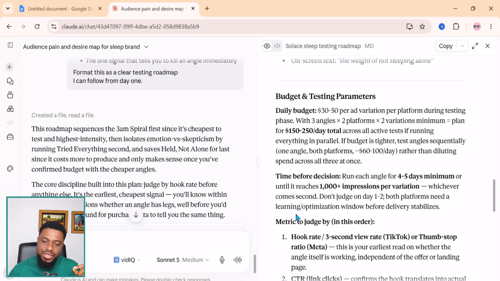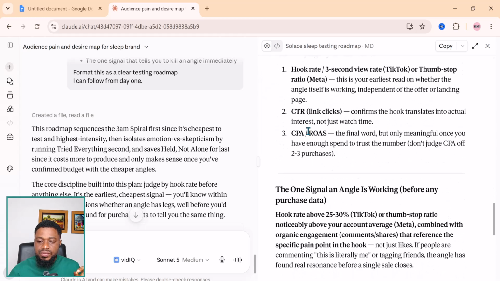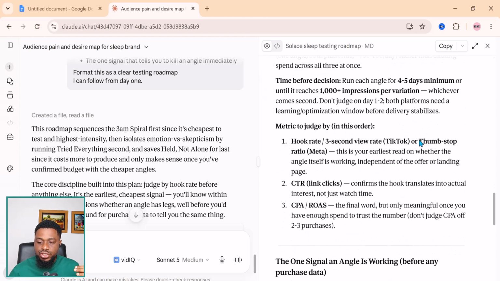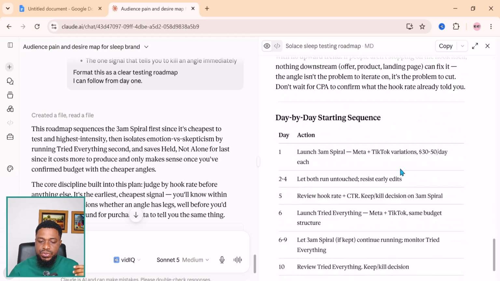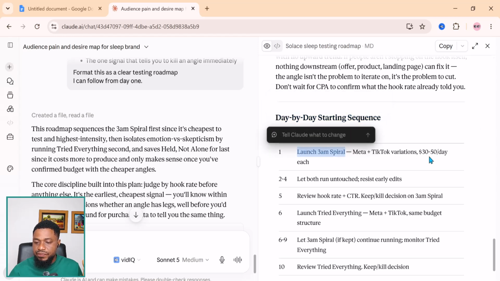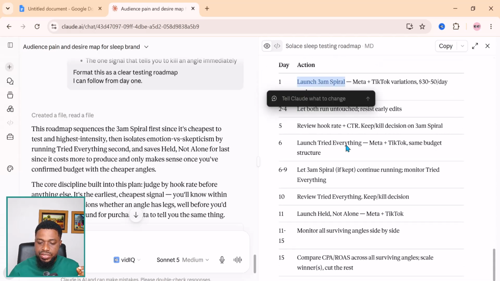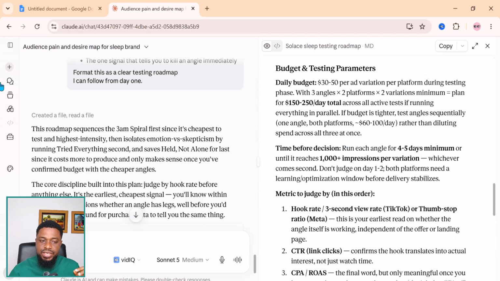So you see we now have better clarity on what we can do, but it also goes further to show us the budget and the testing that we can use per day. All right, and even the time before we can make any decision on our ad. So here it gives us the day-by-day launching sequence, how we can start it. So day 1, we launch day 3 a.m. on Meta and Facebook, and we spend between $30 to $50 per day, and we allow them to run. All right, so this is a complete breakdown of the plan that we can use.